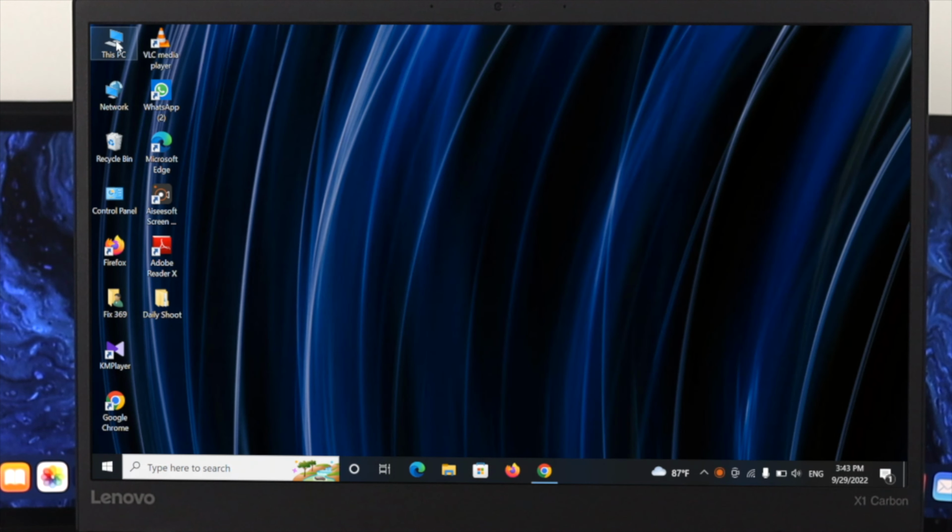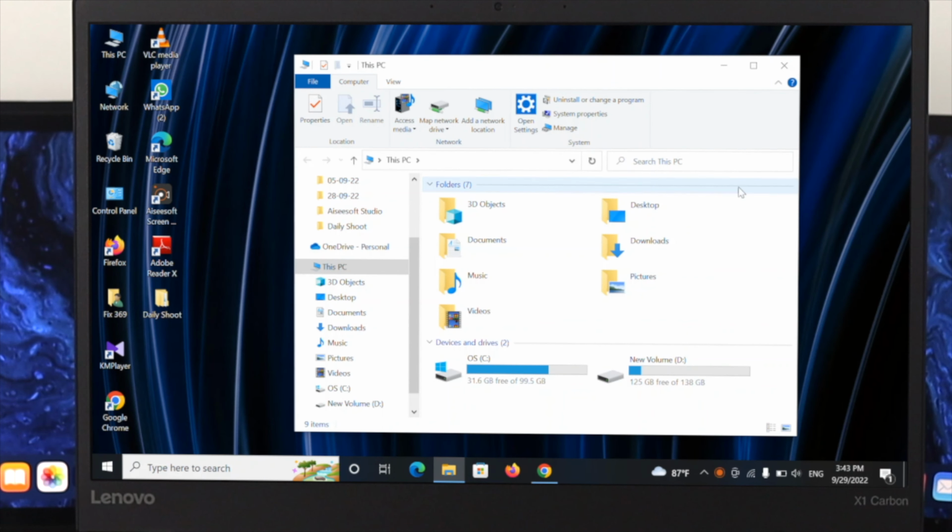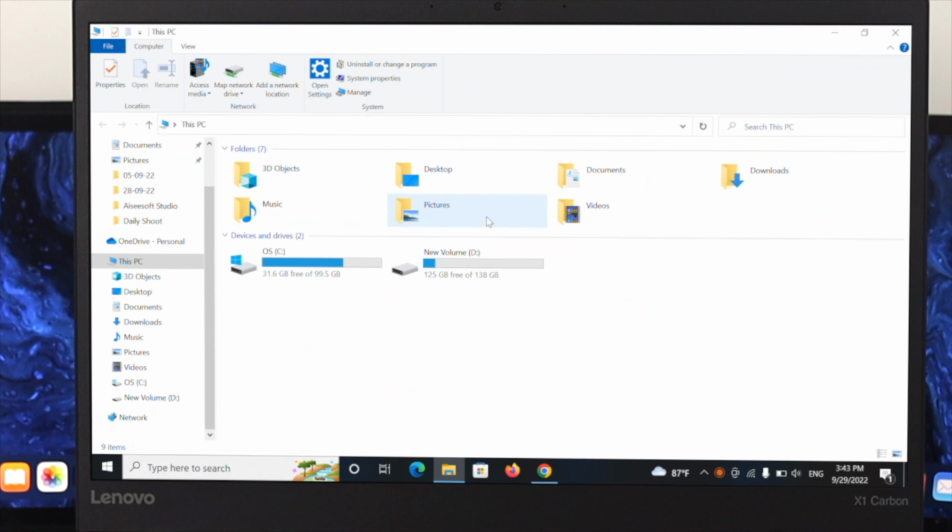After restarting the computer, here as you can see, the font style has gone back to the default one. So guys, this is how we can easily change your font style and get back to the default font style on your Windows 10 operating system.